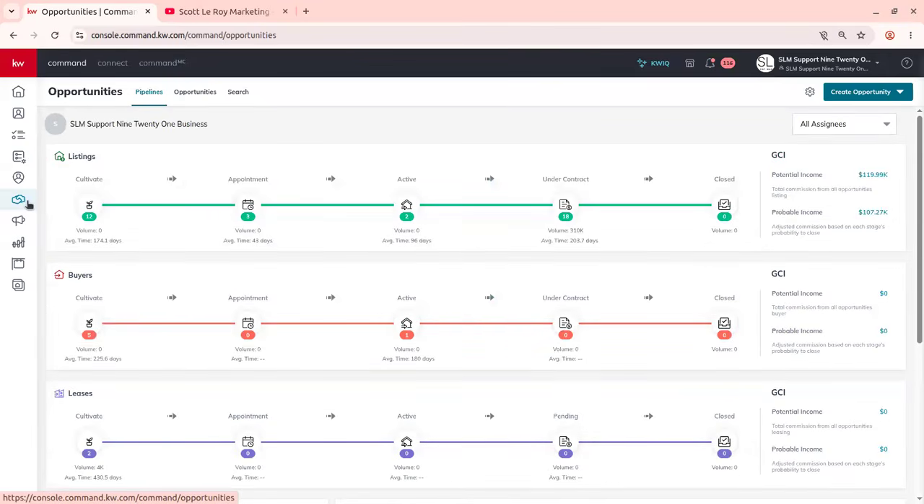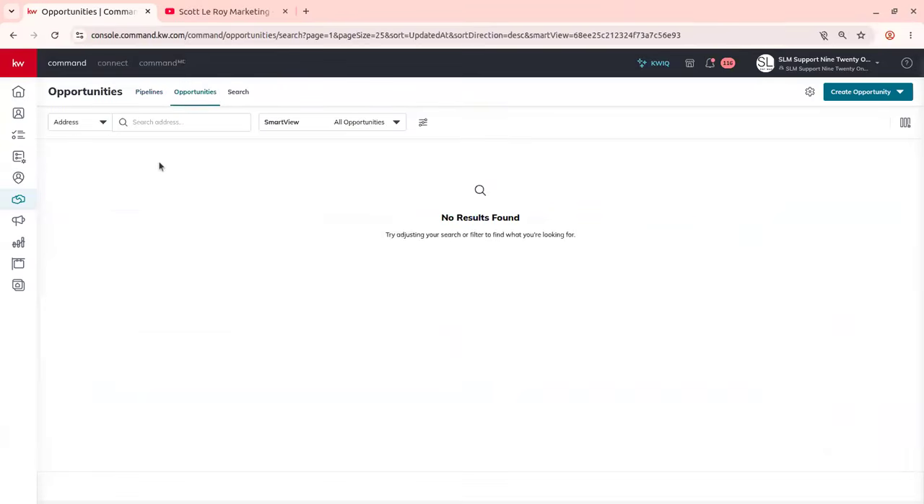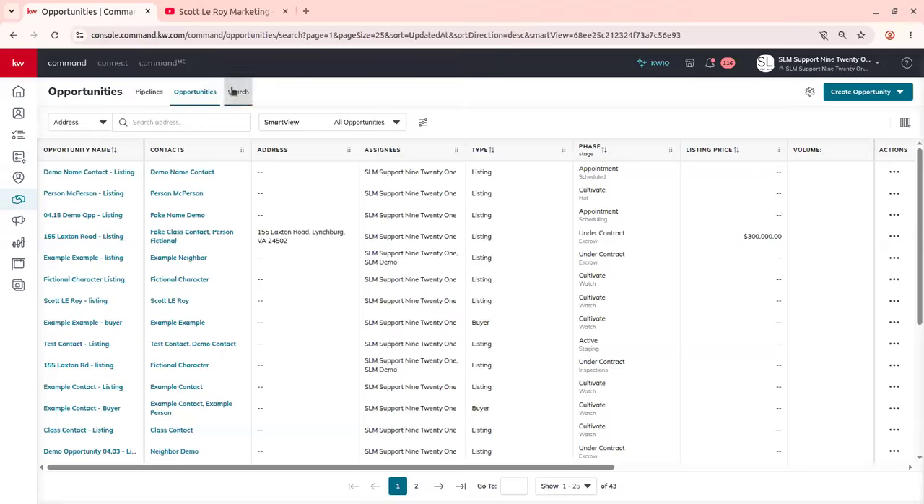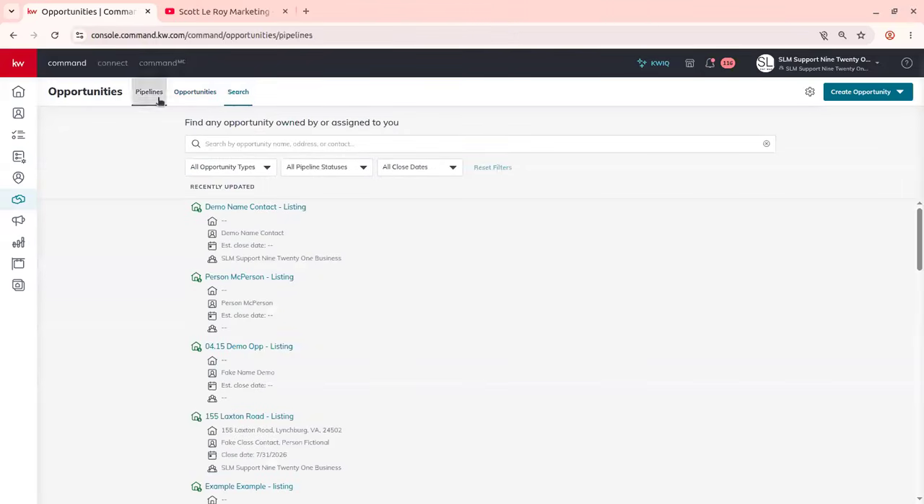Next, we have the opportunities applet, and this is where you will enter and manage your opportunities or your transactions in Command. So it's where you will upload documents to submit for compliance to your market center, where they will give you feedback on those documents, where you will submit commission requests so your market center can pay you, and things like that. So your opportunities, definitely important. You can go in and see your different pipelines, listings, buyers, leases. You can go to your opportunities tab and see all of the opportunities you have in there, or you can search by opportunities specifically.